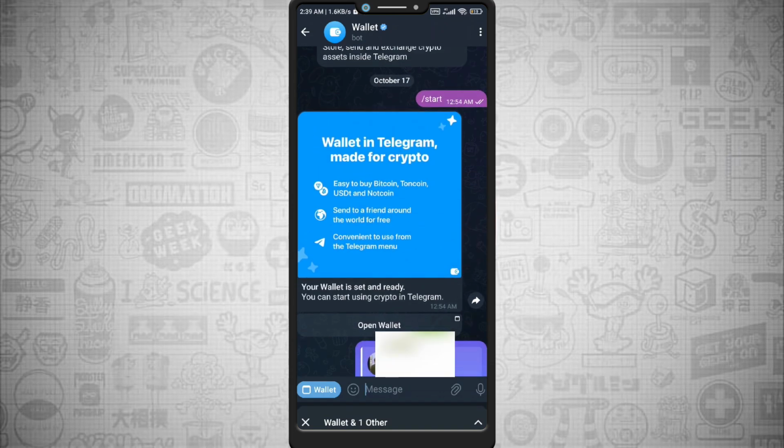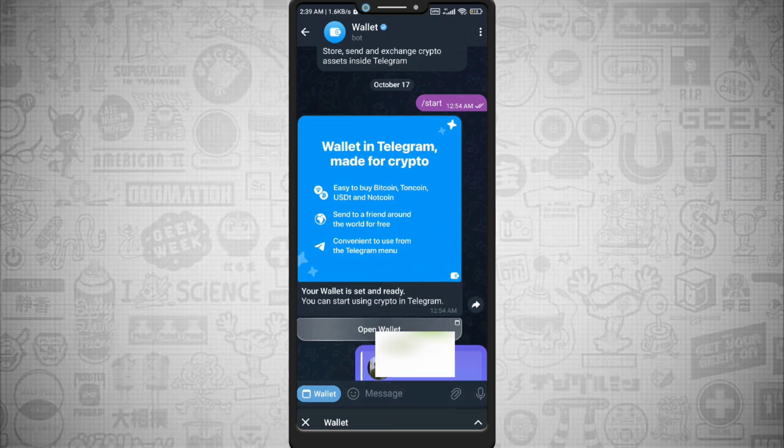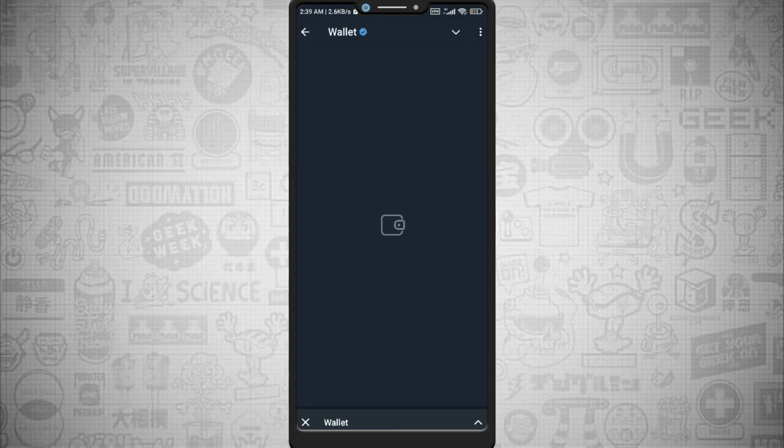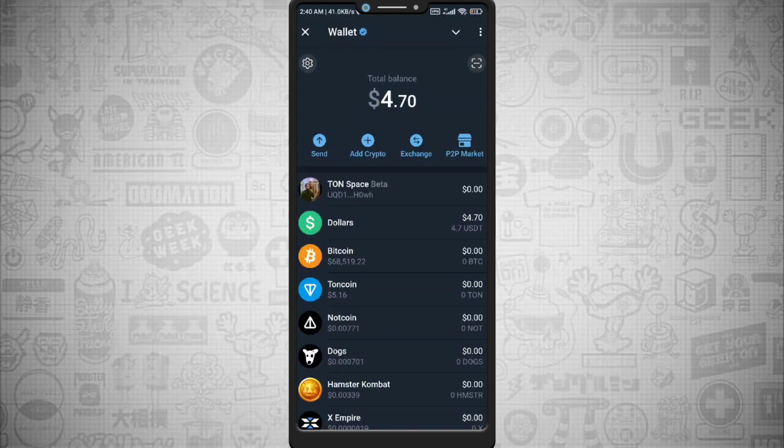Now what you guys will do is click on open wallet. Now this will take you to the wallet and you guys need to accept some terms of services first. This is the initial interface of your Telegram wallet. You have just successfully created your Telegram wallet.